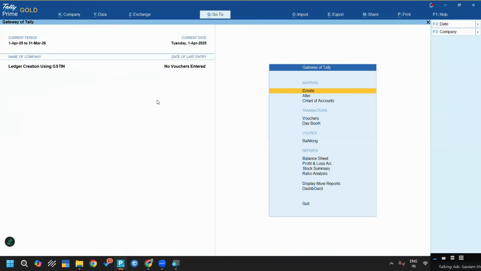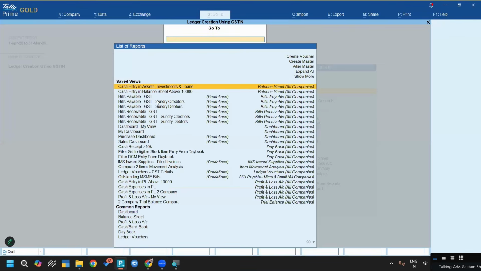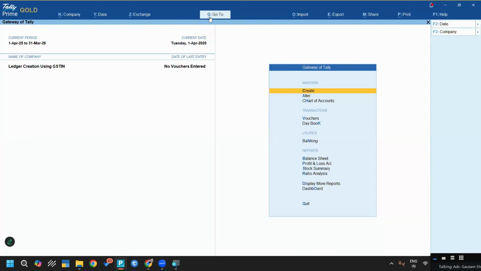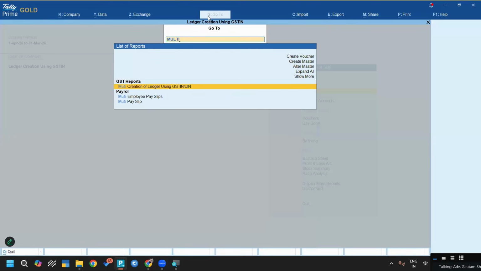Now, what if we have to create hundreds or thousands of ledgers using GSTIN? Then what to do? For that, in TallyPrime, we have a feature. The name is multi creation of ledger using GSTIN. To get this option, you can just go to the Go To feature in your Tally. Alt G is the shortcut key. Here you can type multi creation of ledger using GSTIN. This option will come. Just press enter.